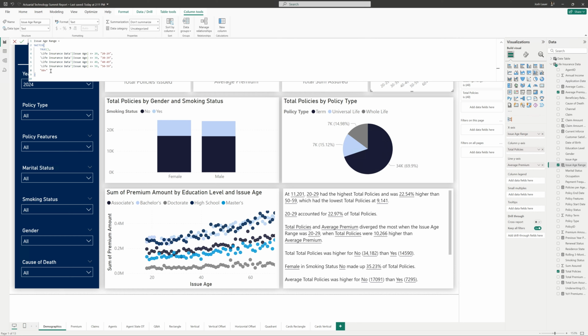The else is the last part. If you're familiar with if statements, it's like a big chained if statement: if this, then this, if this and this, and then the last part is the else, and there's a 60 plus. Here I'm looking at my life insurance data, issue age, and if it's less than or equal to 29, I put in this range, otherwise 30 to 39, then 40 to 49, etc., all the way up to 60. So those are the issue age ranges in here.